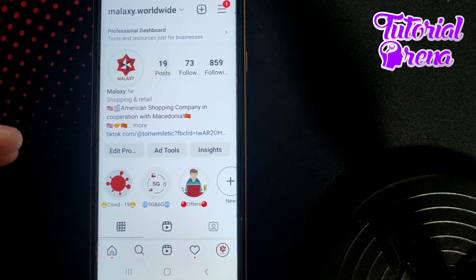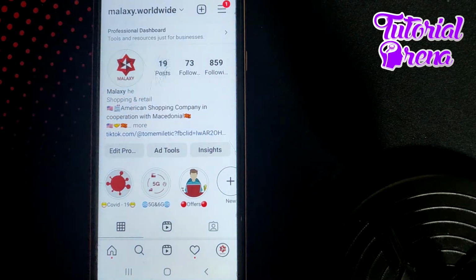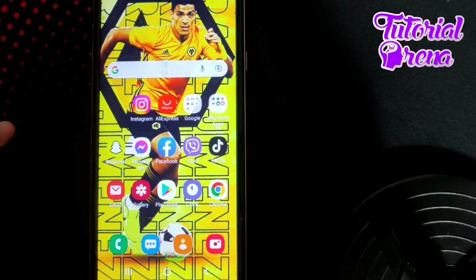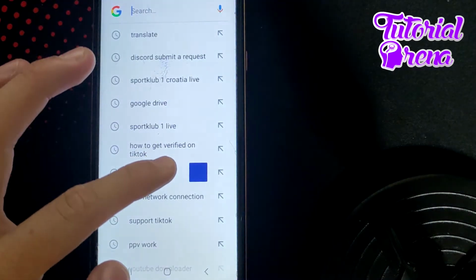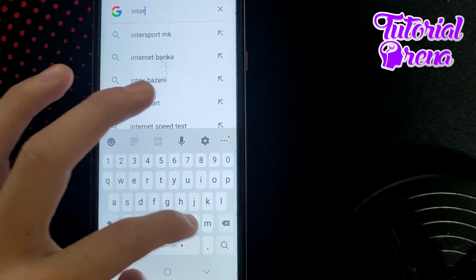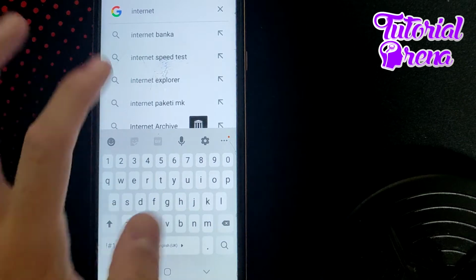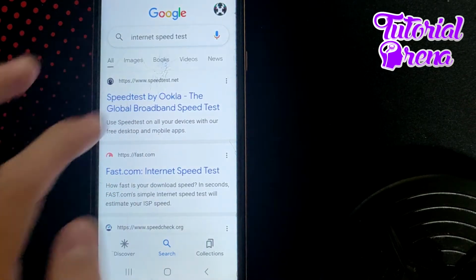The first thing you can do to try to fix that problem is to check or test your internet speed. Go on your browser and simply type internet speed test. Just go for internet speed test, and just go for Speedtest by Ookla.